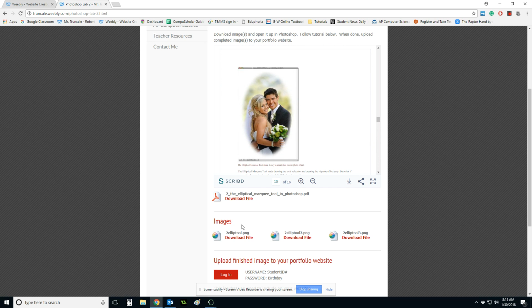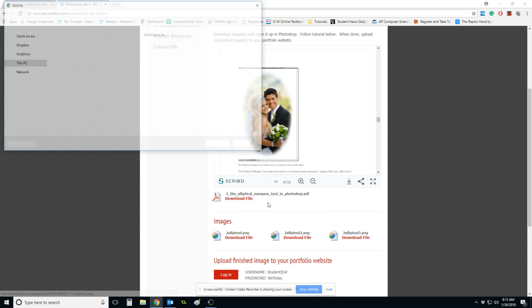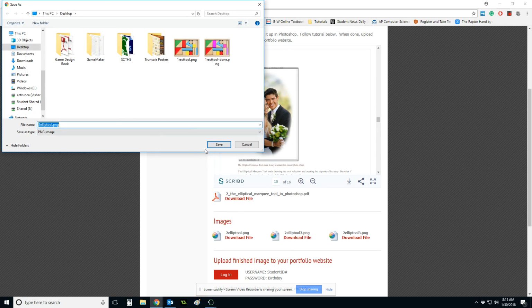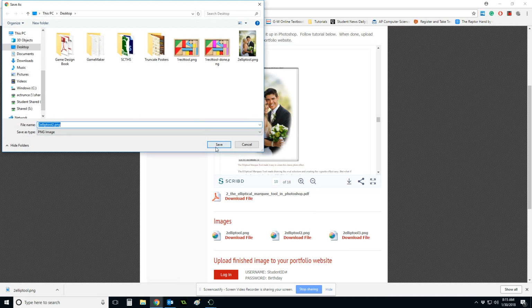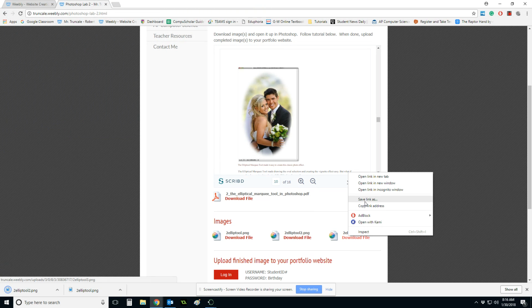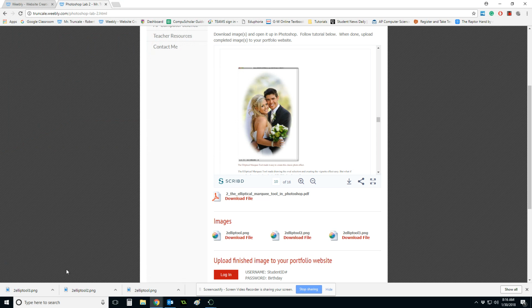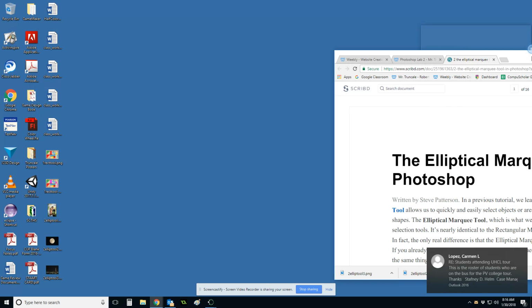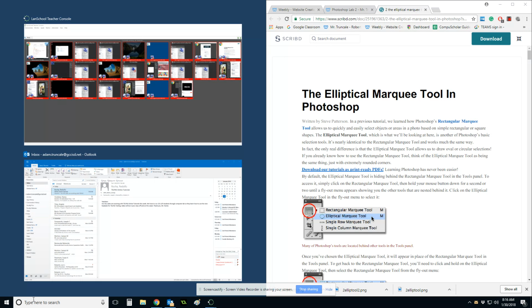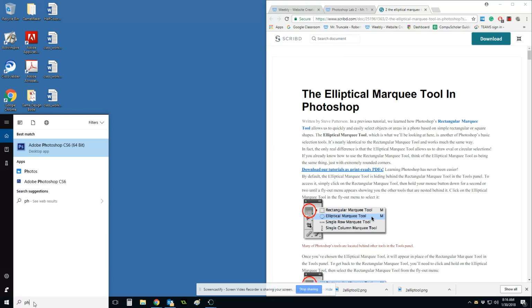So first thing you need to do is download all the images. So I just right click, save link as, save it on my desktop. Do that for all 3 of them. Save link as, save it on your desktop. Save link as, save it on desktop. Okay, so once those are open, then I full screen this. Oops. Drag it to the side, and then I open up Photoshop.